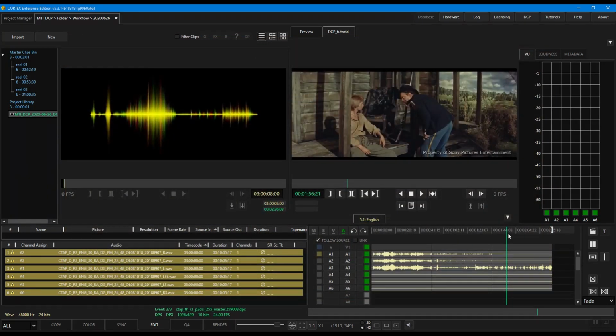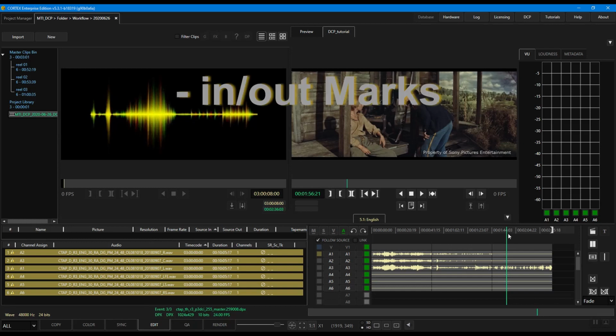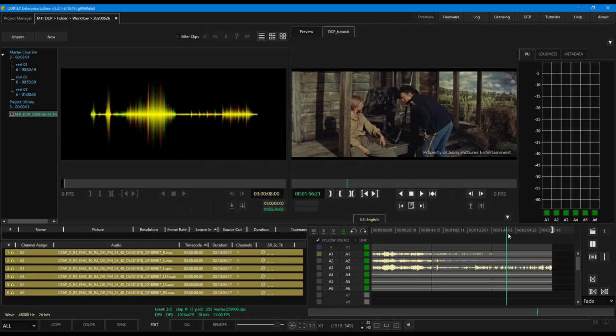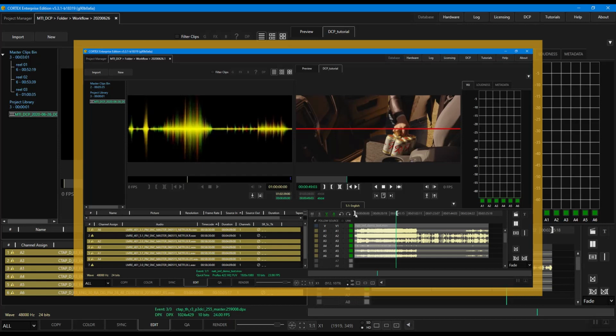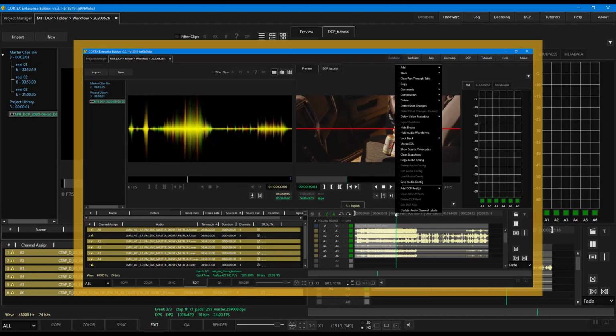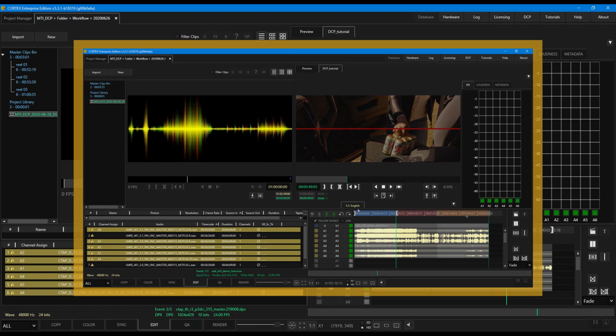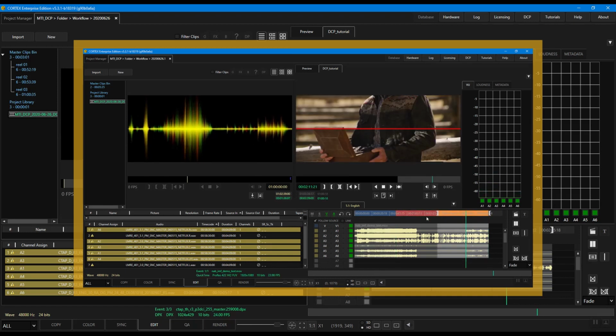After the assembly, reel assignments are required for DCP rendering. There are 3 ways to set DCP reels: using in and out marks, using edit points, or using time intervals. To create a reel using in and out marks, ensure that the region on the timeline has been marked. Right-click and select Add DCP Reels and choose At Marks. Make sure the in and out marks are correct and select the reel number. If you like, choose a different color to code the reel and click Add. Repeat until all reels have been added.